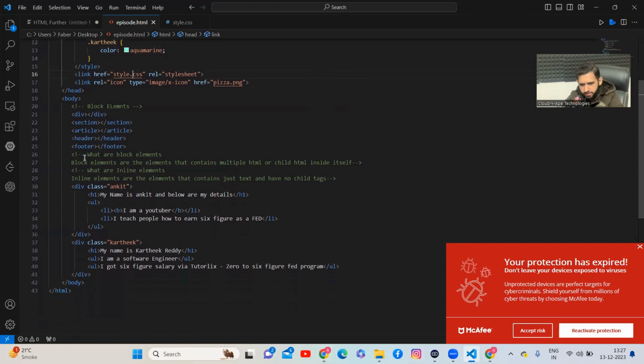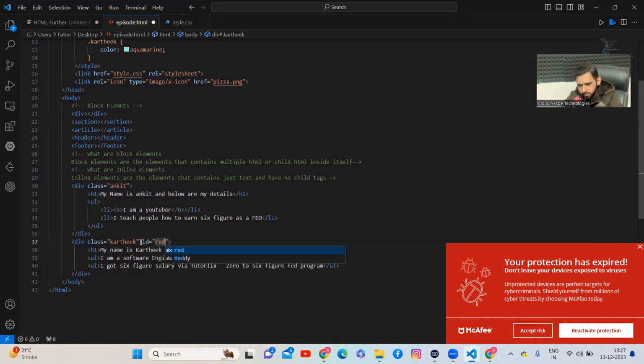So the same is the case with ID. So we can define an ID. We can keep an ID as ready, and guys, ID has to be unique. We can define Karthik here multiple times, but certainly ID has to be unique. We can define multiple classes like this, but certainly the ID has to be unique. We can't define ready two times. We have to define unique IDs only.